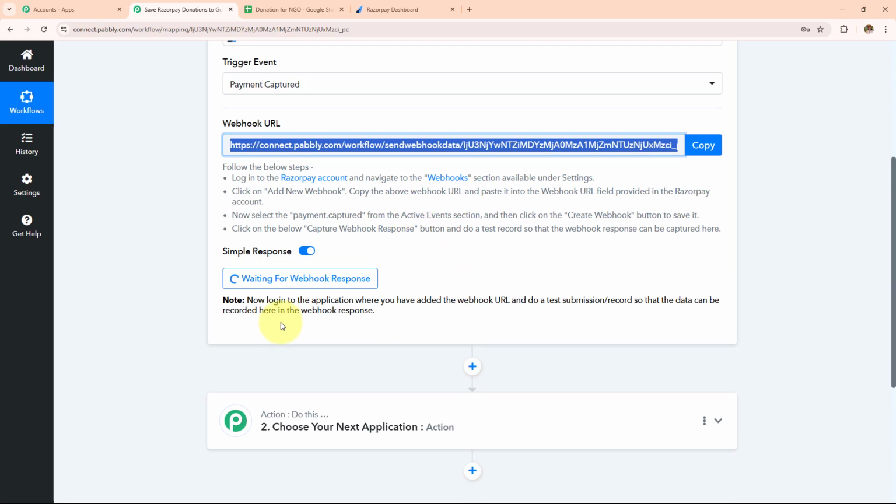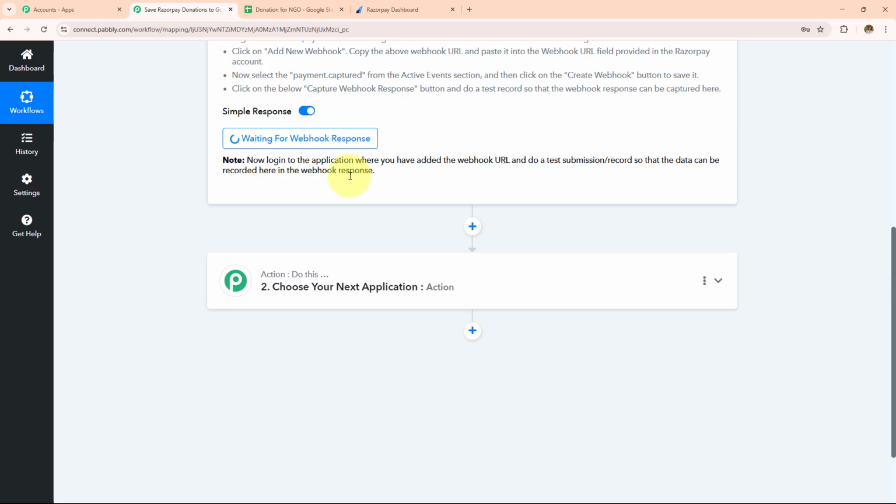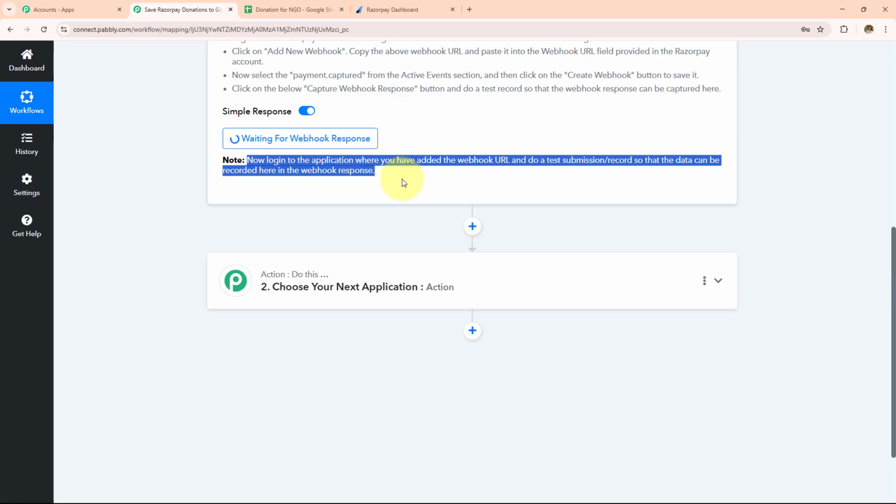triggered. Over here we can see this waiting for the webhook response, and under this it is written, now log into the application where you have added the webhook URL and do test submission so that the data can be recorded here in the webhook response. This means so as to get the webhook response over here, I need to do a test submission, which means I need to do a test payment.